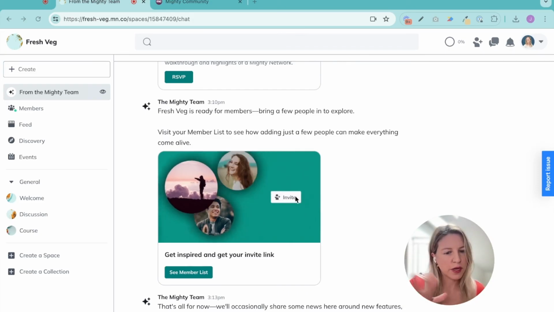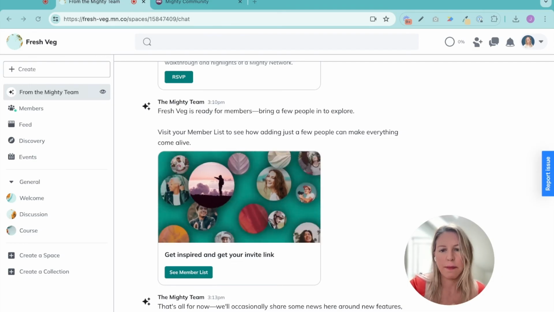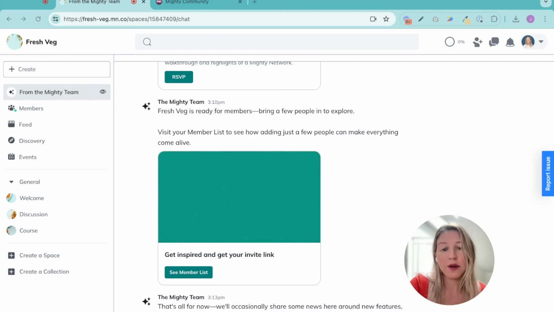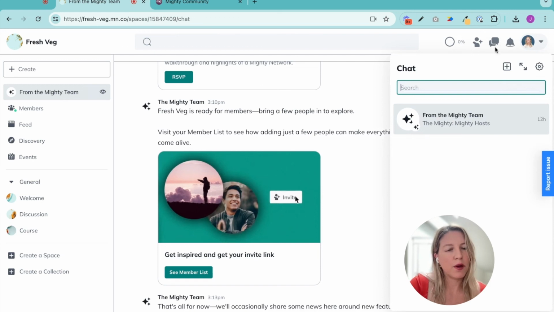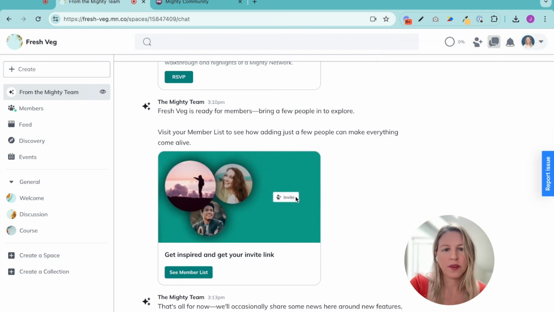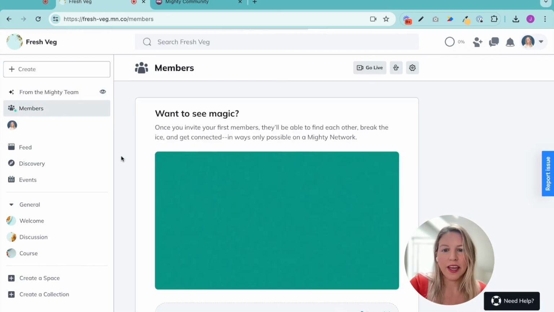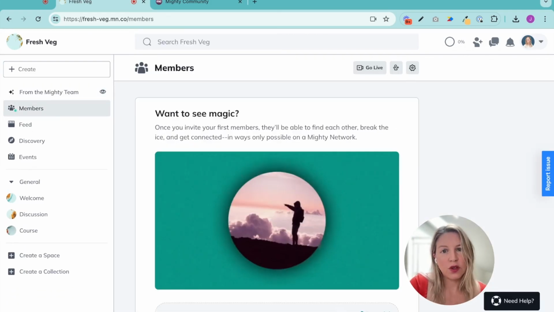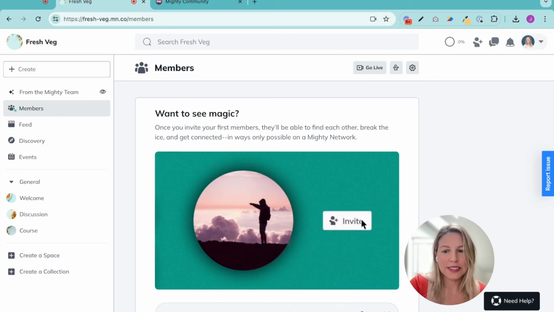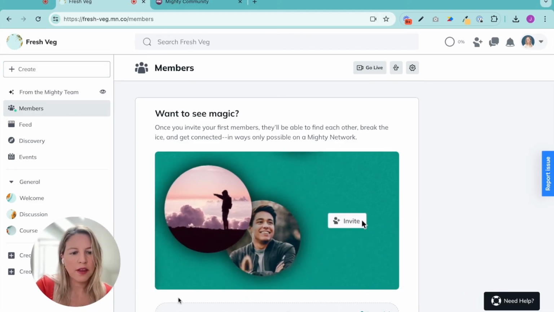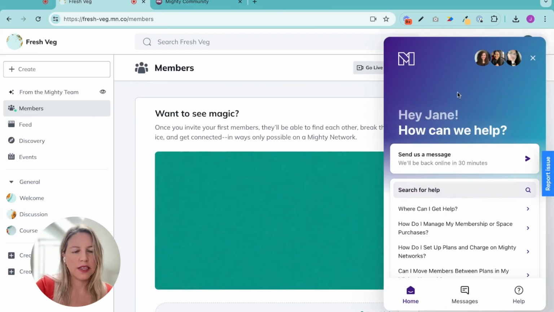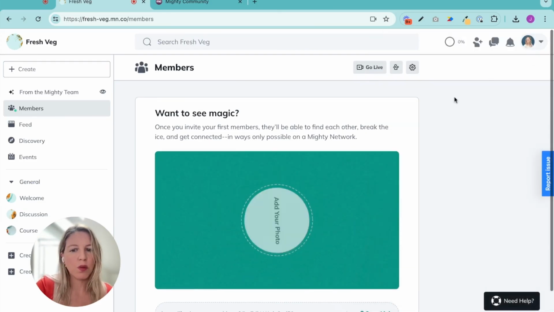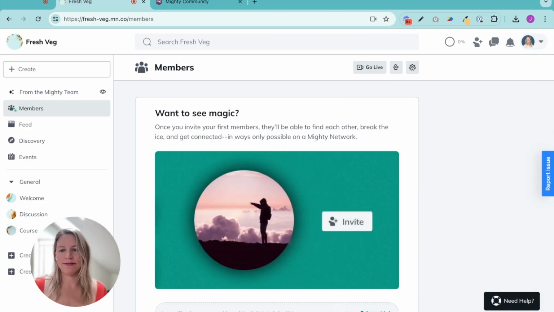So this is a very helpful space where we will send you some messages as you start to build out your Mighty network. And when there's a new message here, it will bold and you'll see a new chat message pop up over here, right? We are chatting with you. Speaking of chat, if you have questions about anything, you can reach our incredible advocacy team by clicking this Need Help button right here. Send us a note. We are happy to get you pointed in the right direction.